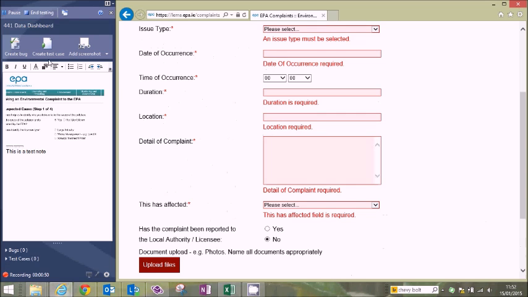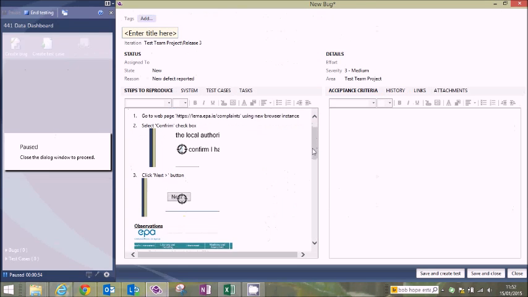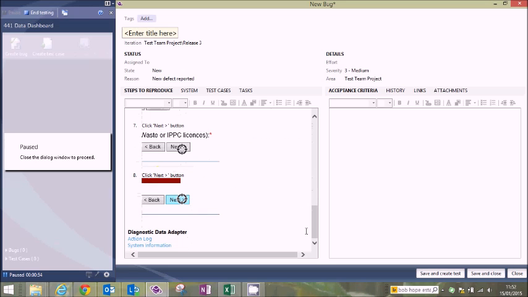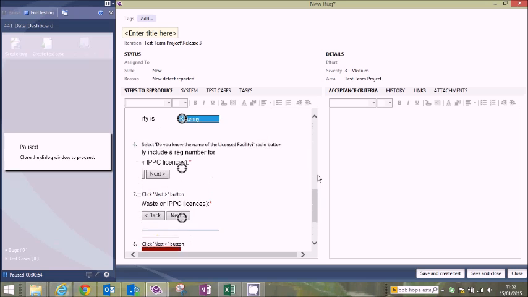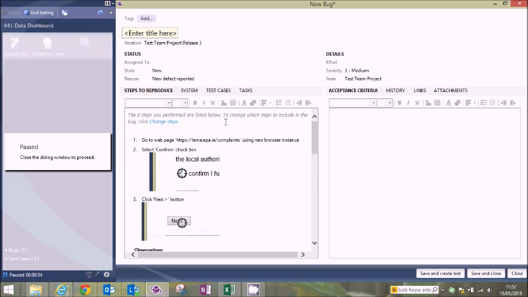So what I'm going to do now is I'm going to go up here and click create bug, and we can see that all the steps that I had taken so far are logged in here, and it's taken little screenshots as well to show what I was doing while I was going through my exploratory test.